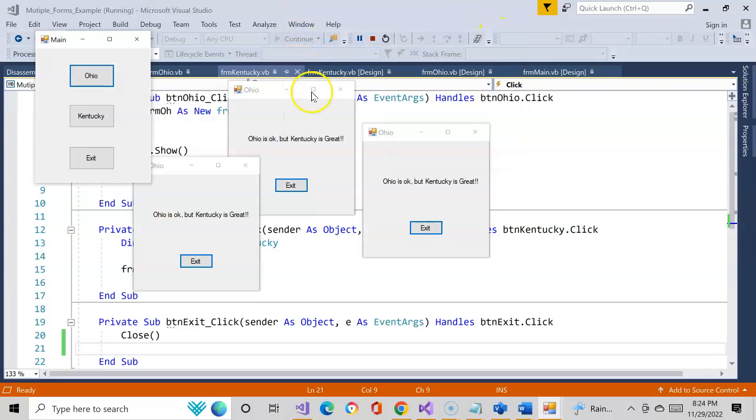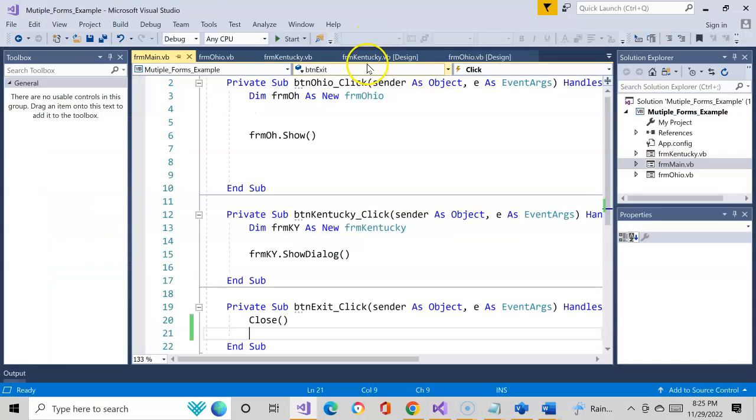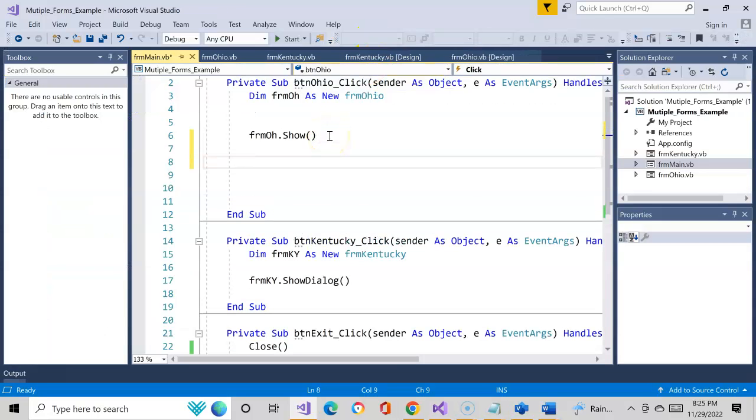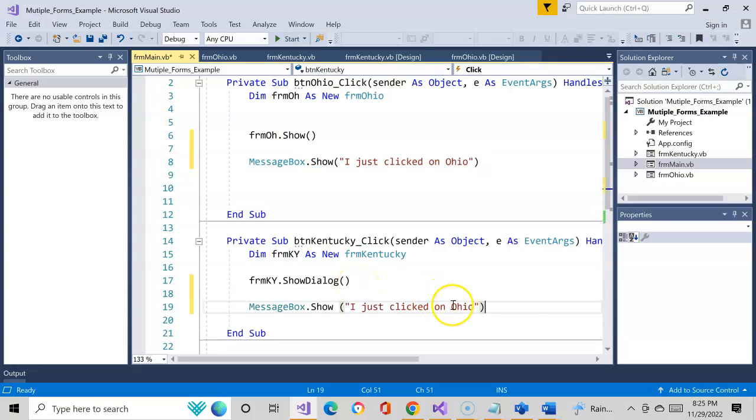All right? A couple of other things I want to show you, though, between show and ShowDialog. Under show, if I put a message box here, it says I just clicked on Ohio. And I put another message box here, right under the ShowDialog, and I just clicked Kentucky. Okay? So when will you think these will execute? Because we can actually have code after this, okay? That's the big question. Once again, it's different between show and ShowDialog.